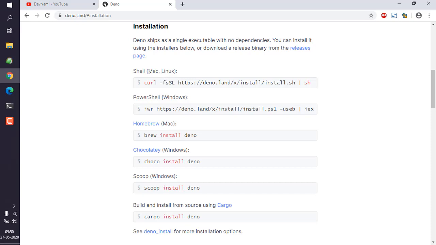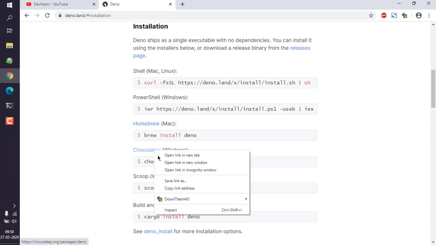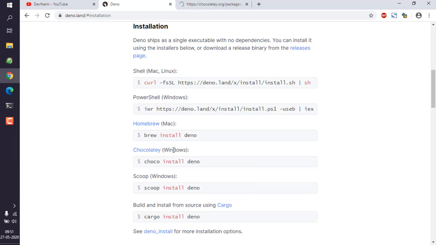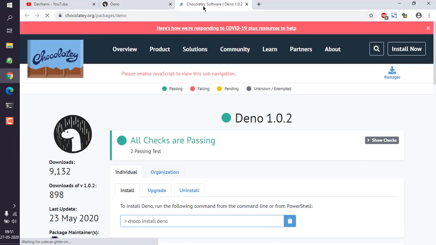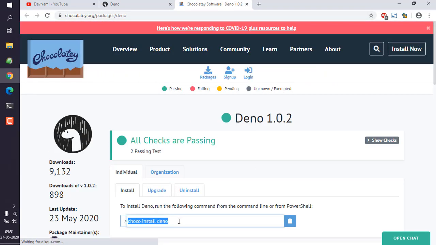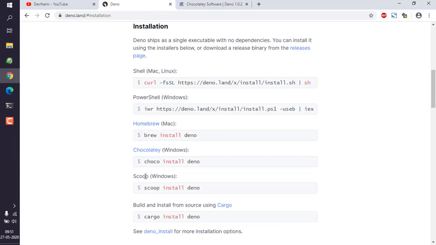Okay, for Mac and Linux you can also install it with curl. In case of Windows you have option to install through PowerShell, then this Chocolatey installer and Scoop installer. Okay, if you go to official website of Chocolatey, they also mention the steps regarding what to run: choco install Deno.